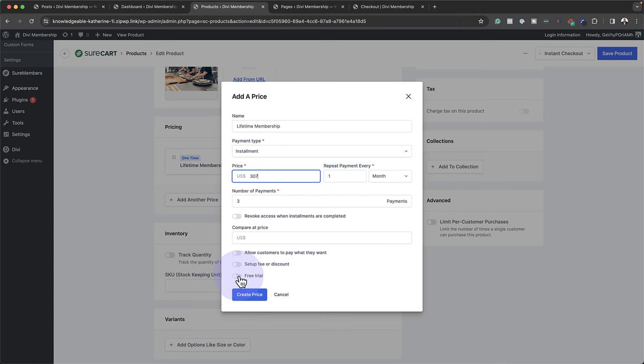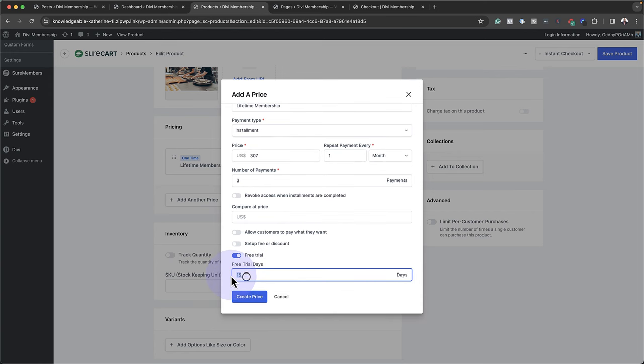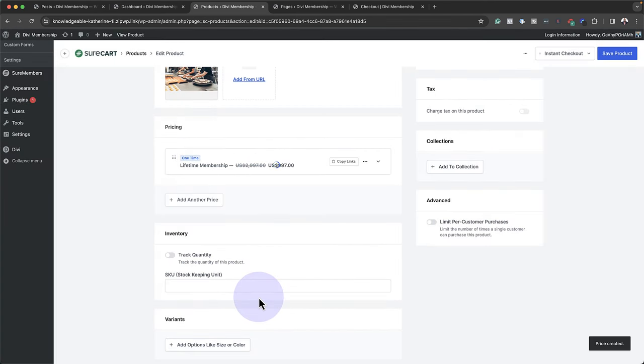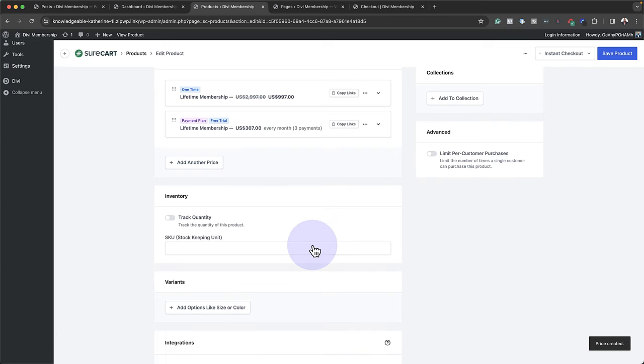If you wanted to do a free trial, you can actually add a free trial here. And this could be maybe 3 days. And create a price. So now we have two plans. Pretty cool. Now let's move on and you can track the quantity. But since this is a digital product, we don't have to bother with that. So let's leave it as it is.